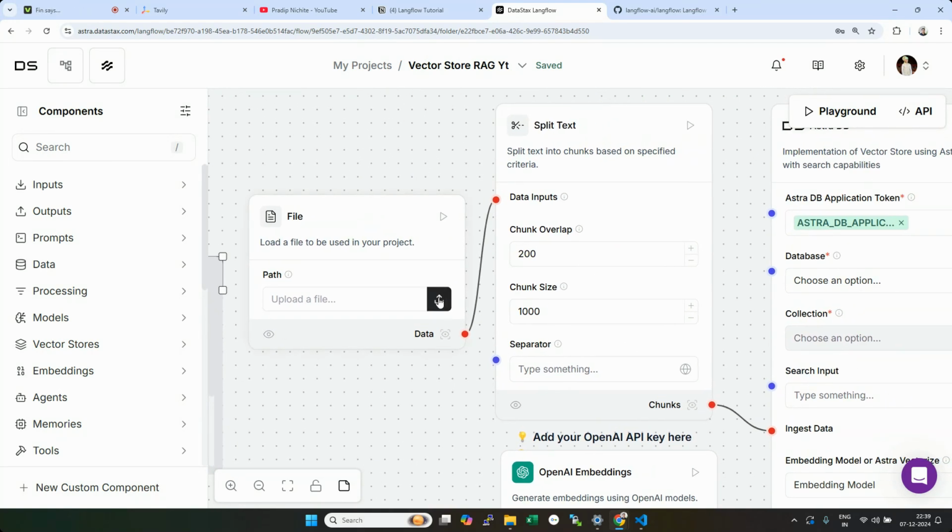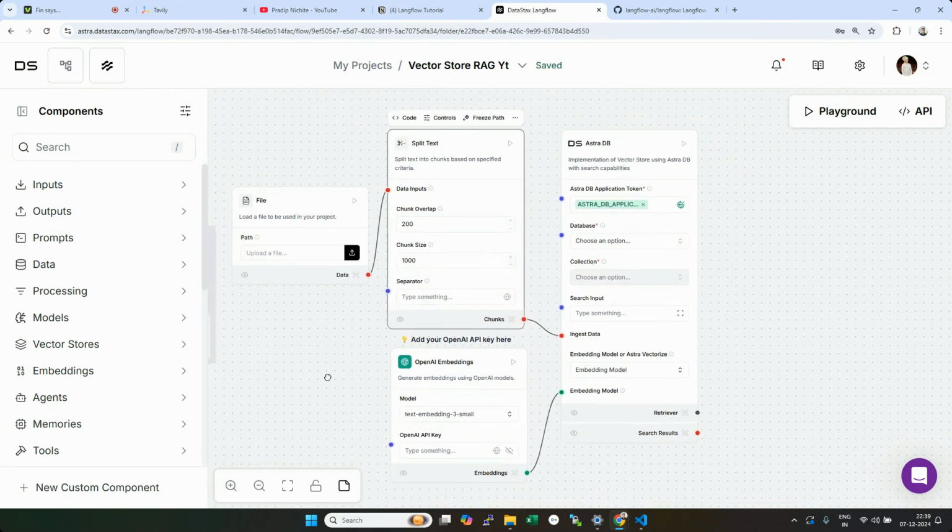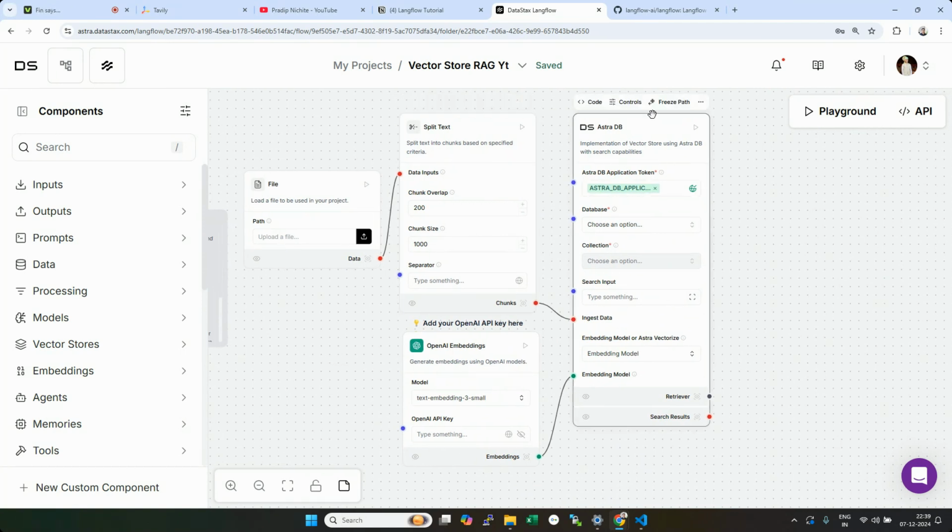Here we can upload our file, basically content. It will go through that split text step. Here we could manipulate those parameters: how much chunk overlap we want, what the chunk size is, what separator we want to use. Then what else can we see? Here is our vector database, which is AstraDB. Okay, there is a default token that we already have.